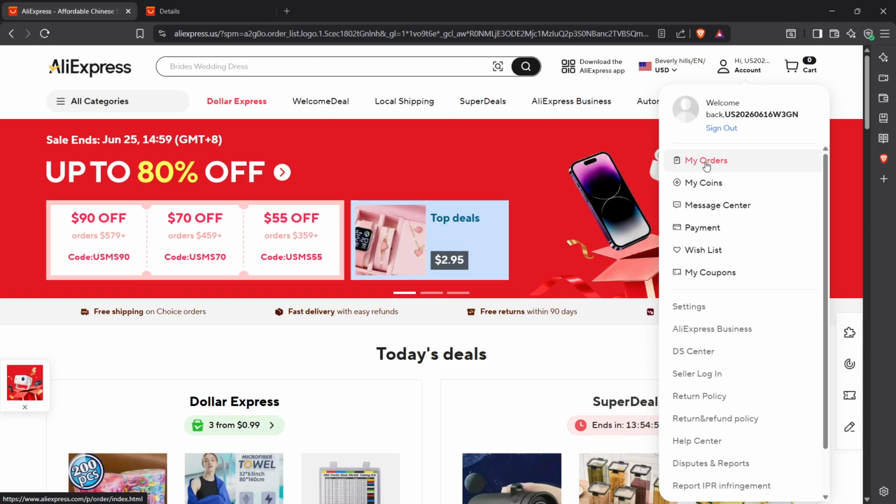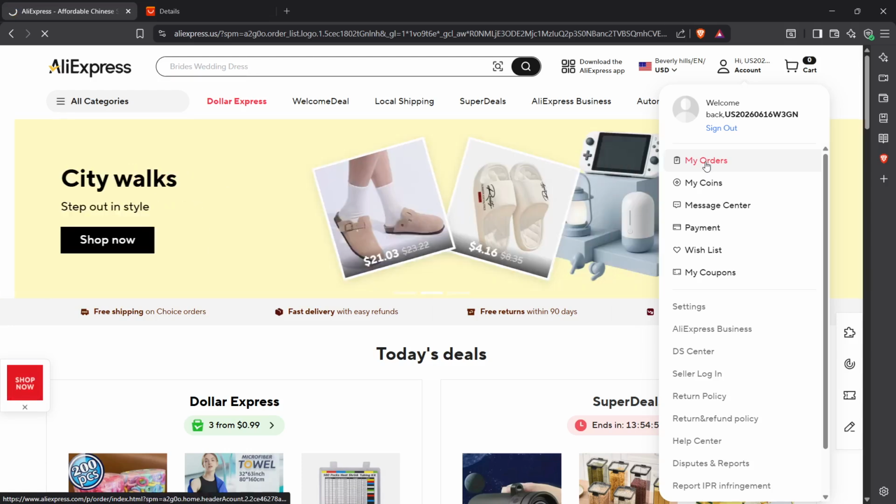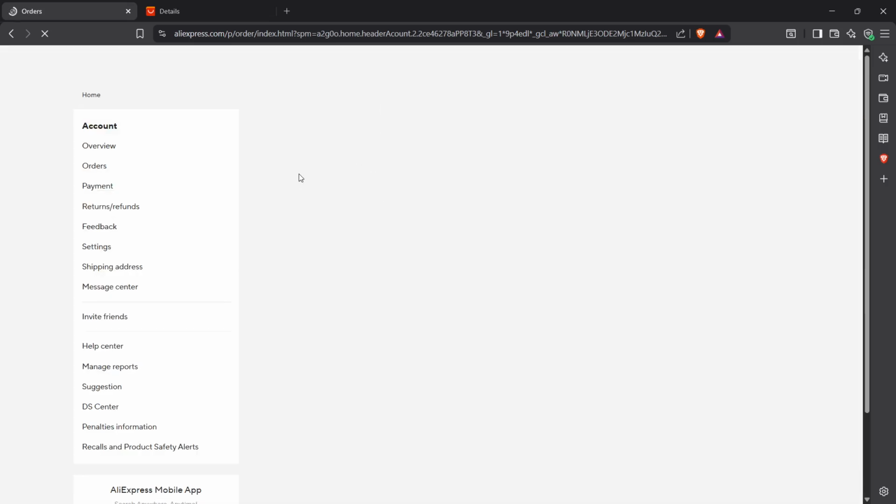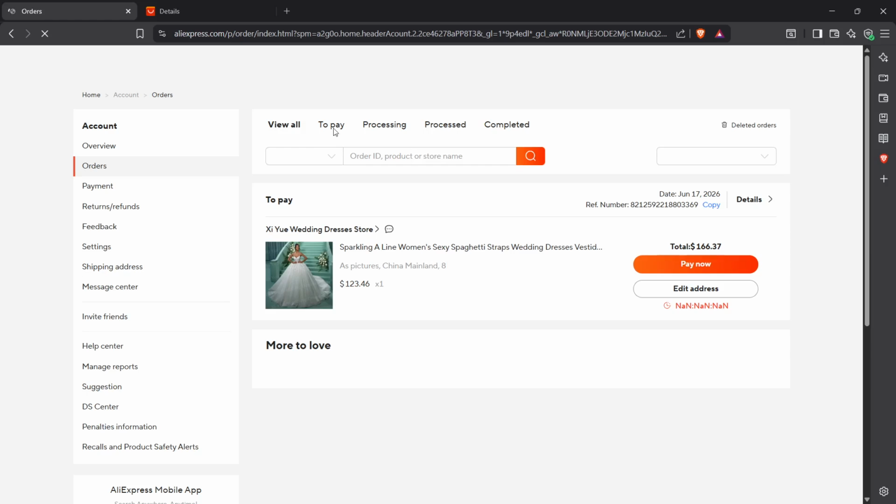This is where all your past and current AliExpress orders are listed. It's a comprehensive hub for tracking everything you've purchased. Tap on View All to see the complete list of your orders. This step is crucial because it helps you locate every order you've made, ensuring you don't miss anything important.